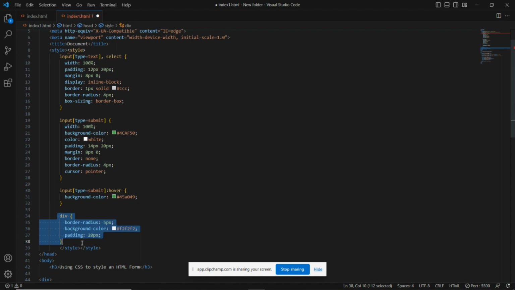Under the div tag, the CSS properties defined in these rules are: border radius 5px sets the border radius of the div to 5 pixels, giving it rounded corners. Background color #f2f2f2 sets the background color of the div to light gray. Padding 20px sets the amount of padding around the content of the div to 20 pixels. Overall, this CSS rule creates a box-like container with rounded corners, a light gray background color, and 20 pixels of padding around its content. This is a common styling approach used to visually group related content on the web page.